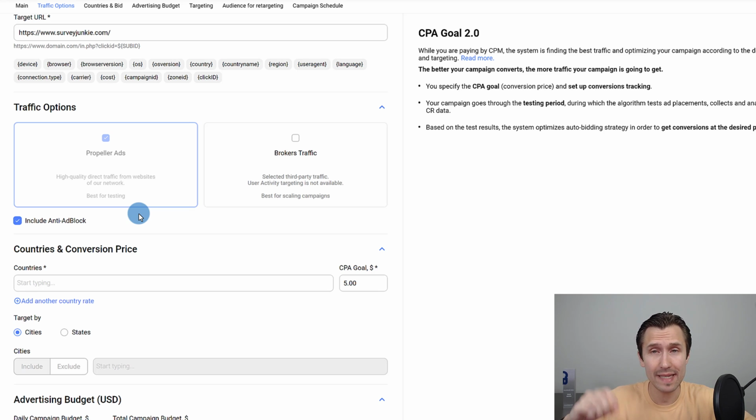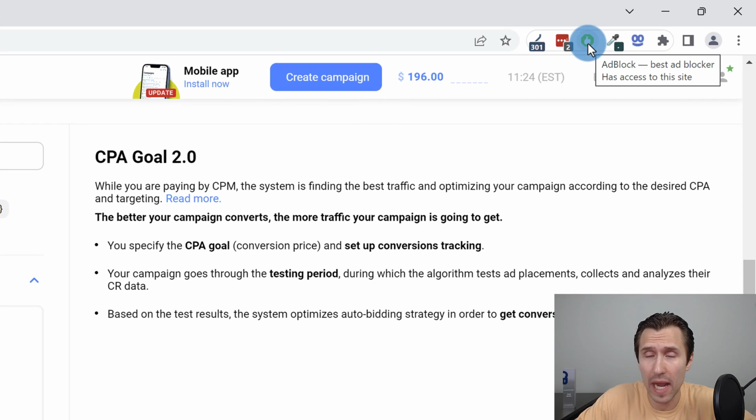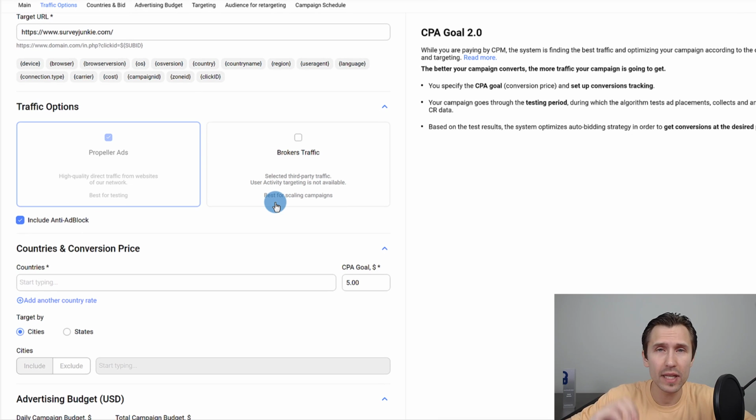So some of the websites, even if you have ad block enabled, like here I have ad block, some of these ads can go through that ad block. So if you select this option, you're going to be able to show ads to people who have ad block enabled, which is pretty cool as well.